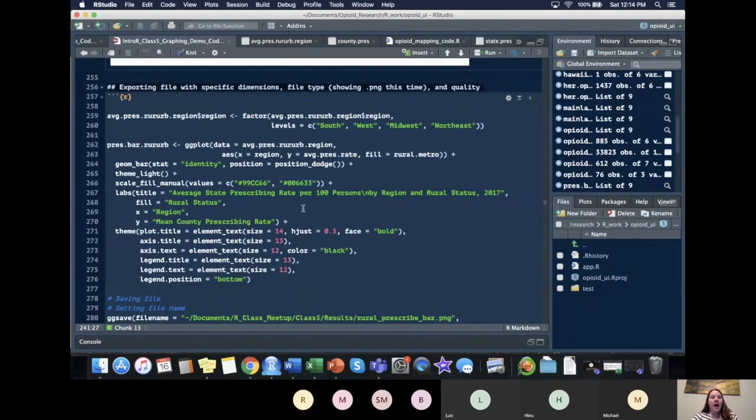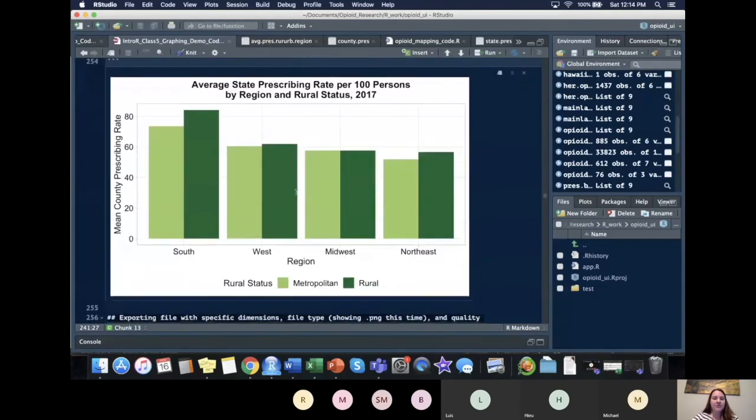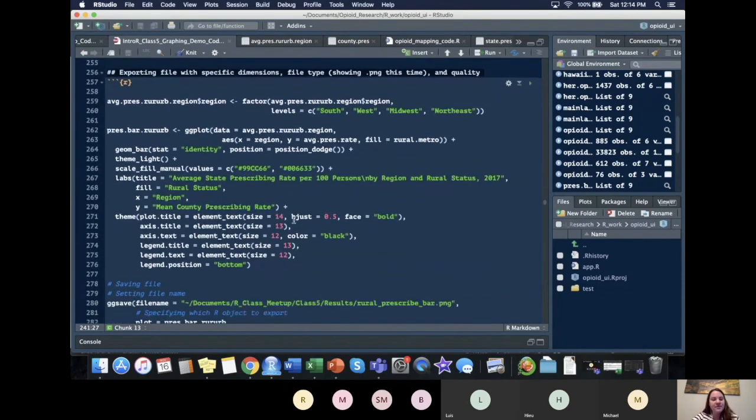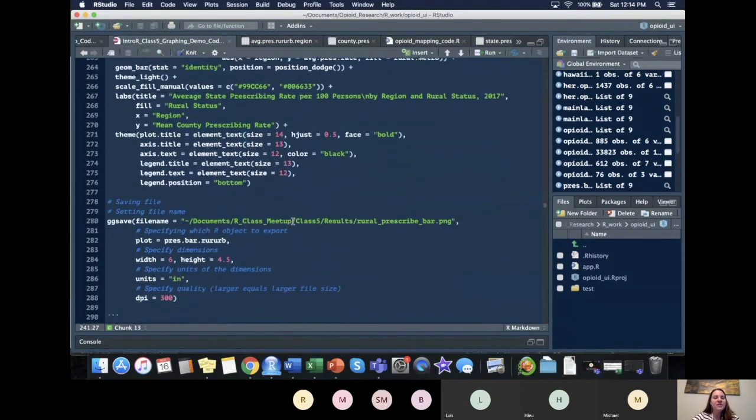So I am satisfied with this graph. It's what I want. So I'm going to export that now. Excuse me. So just as we did before, we're using ggsave. We have our file name here that we want to set. This time I'm showing PNG, and how you would use PNG instead of JPEG as our file extension. That's up to you.